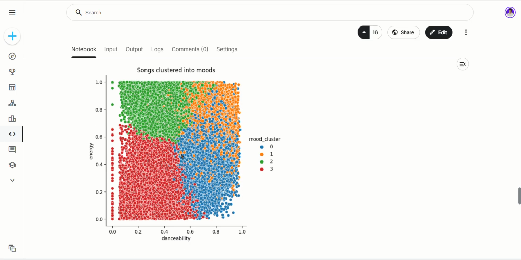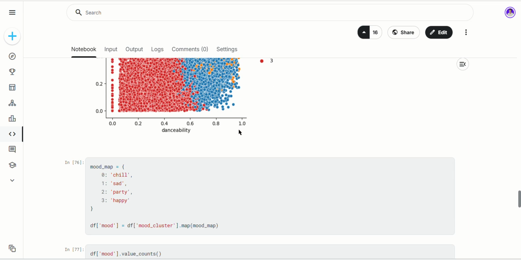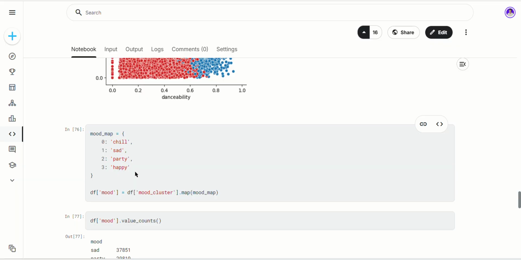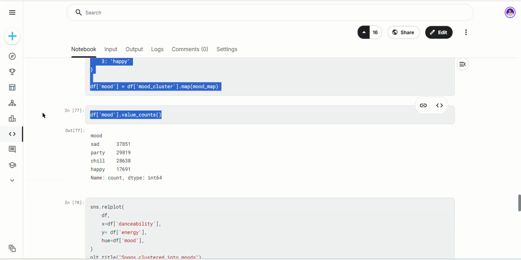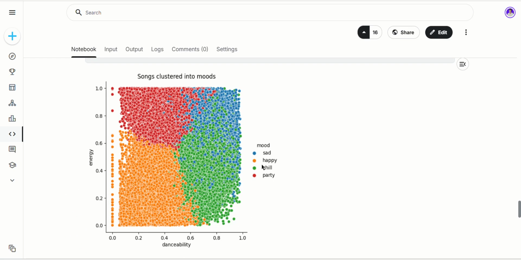We can understand how the mood changes. Here we can easily identify which density and energy scores take which mood. Then if we do the mood map, then count the values, then again create the plot, you see the sad mood means more density and energy.